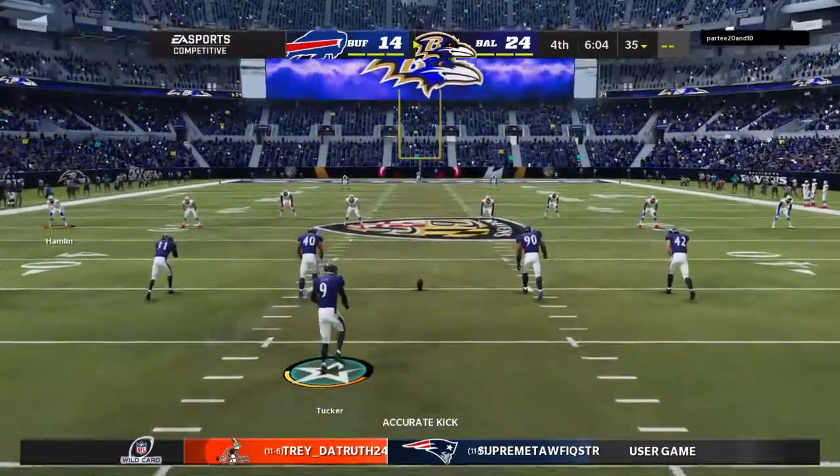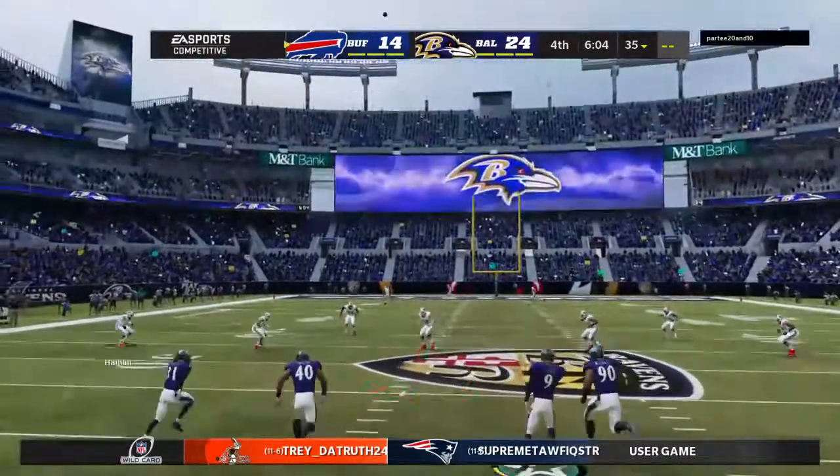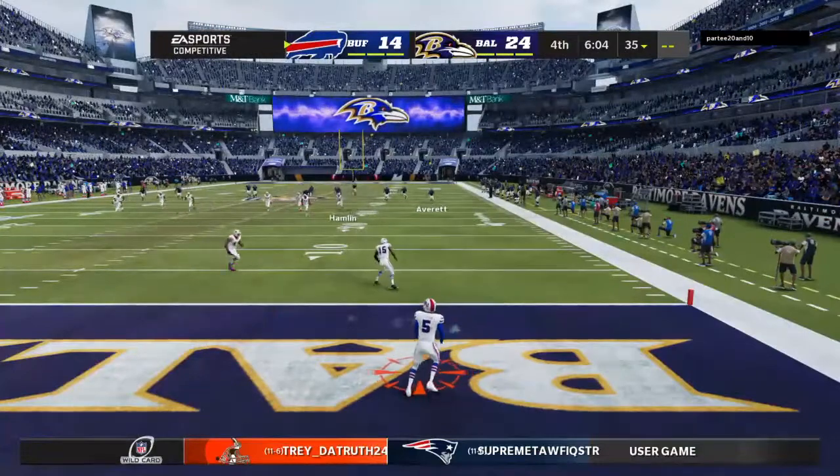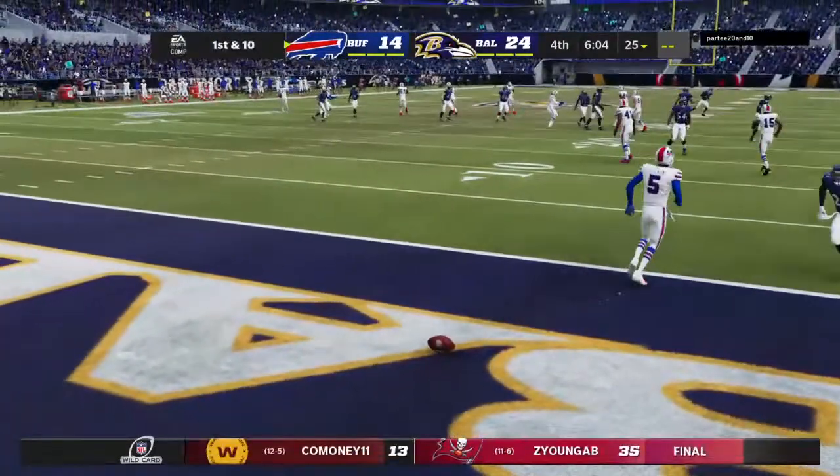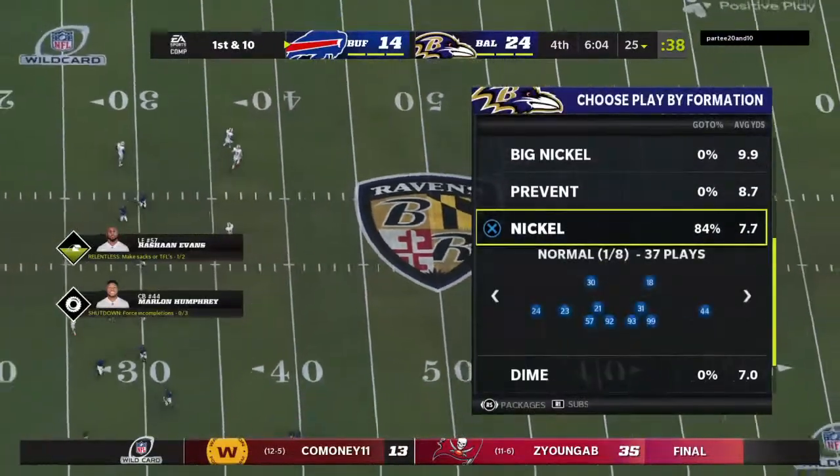Tucker now to kick it away following the touchdown. And not willing to risk another fumble. He'll sit on this one. It's a touchback.